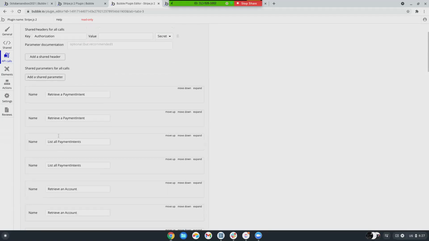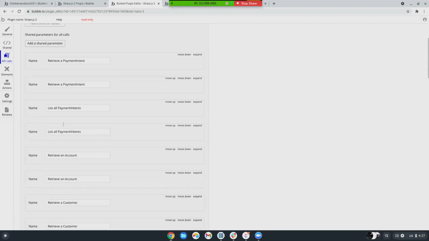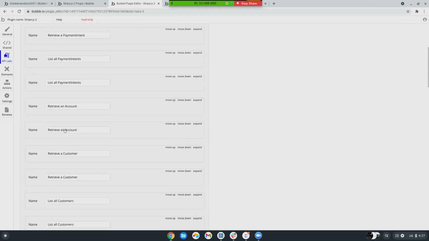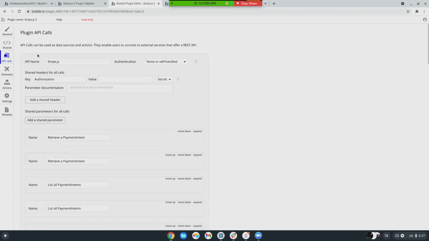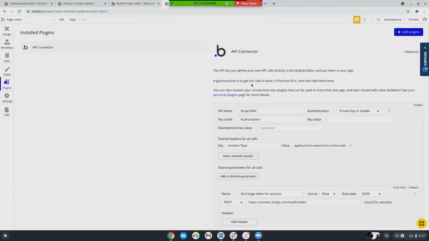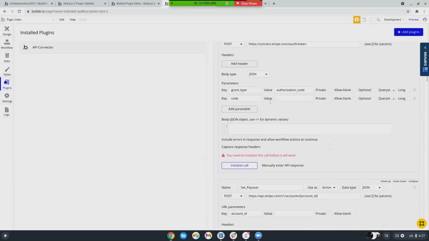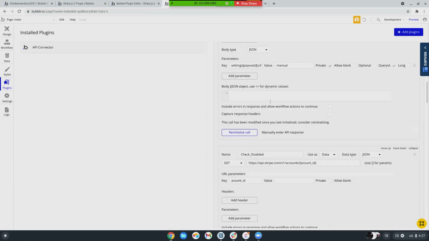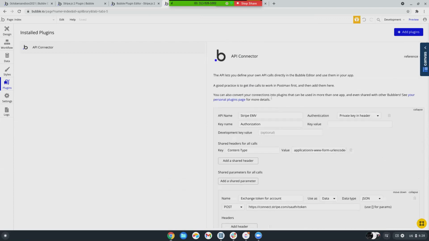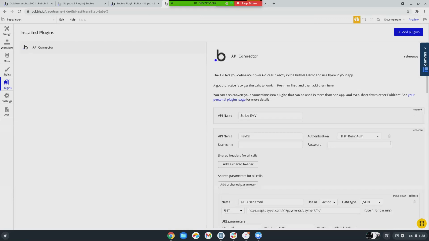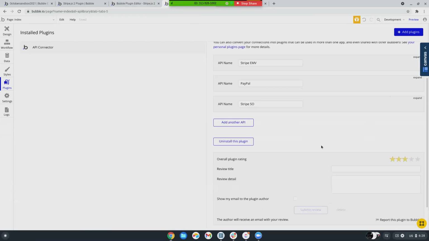What do we need, right? Retrieve payment intent. Yeah, I don't see any of the calls that we actually need from here. That's okay because I already have them here. I got them ready for you. So I have an API connector and I have two examples of working API connectors for Stripe that I've already tested and I know work.